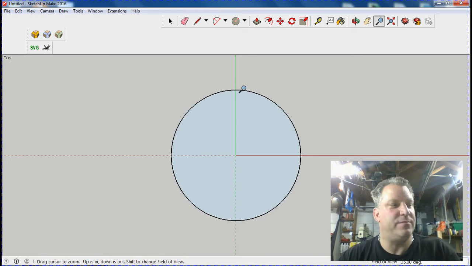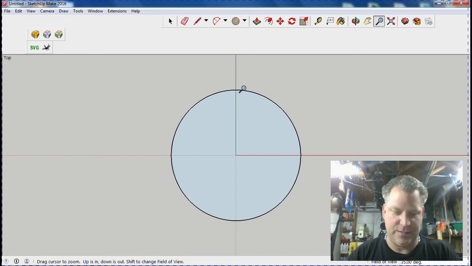How thick do we want our ring to be? Well, this one you're going to use one of these. So this is a caliper.